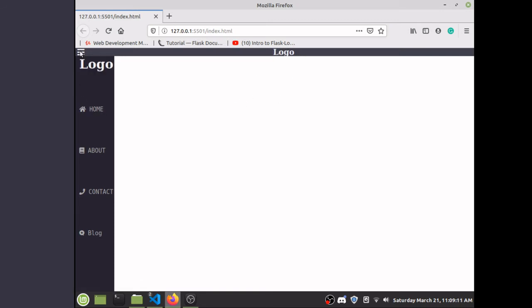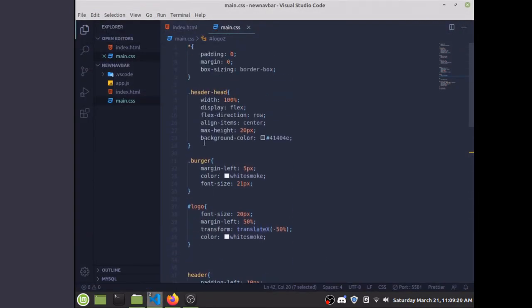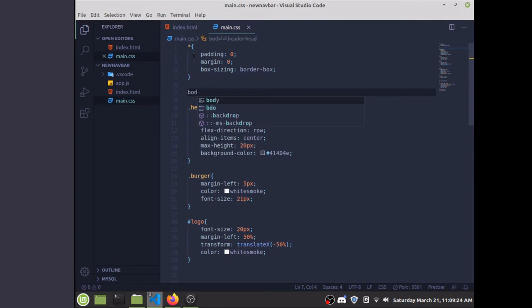So now that we got that, we're already almost 20 minutes in the video. Let's work on actually getting this thing to go away. I'm also going to give the body a different background color because I don't like this one. And I actually made a custom color for it.